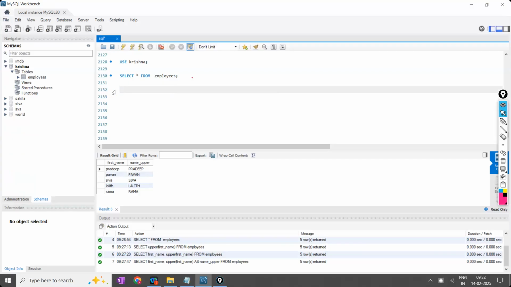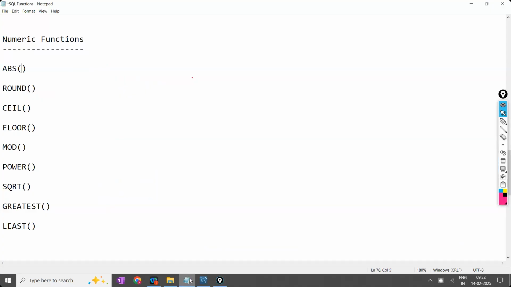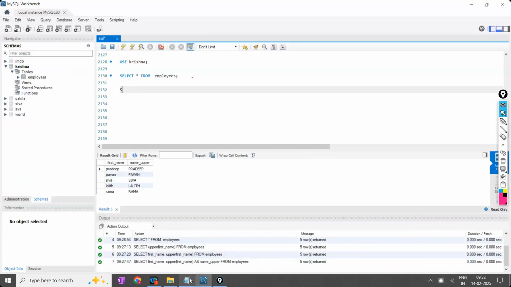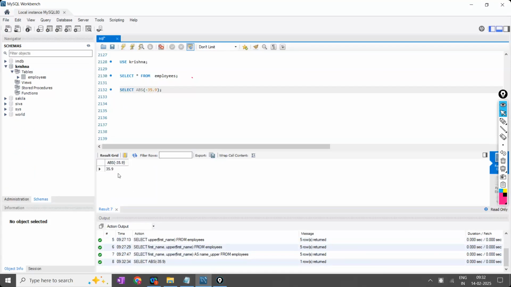In the numerical functions, the first numerical function in the list is ABS. So select ABS of. ABS means absolute value. It is going to give the absolute value of minus 35.9. I'm going to take something like this. Now, what is the answer? It is going to give 35.9.